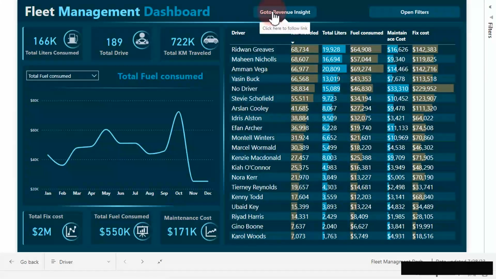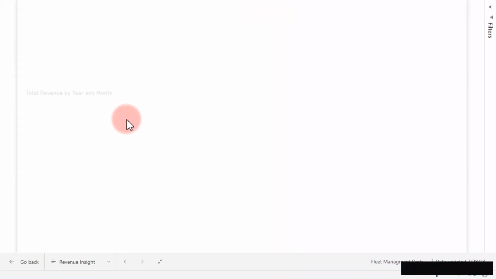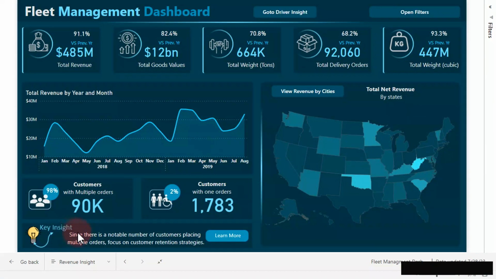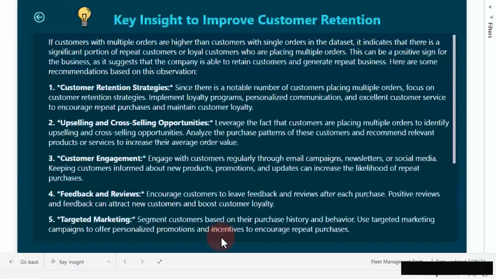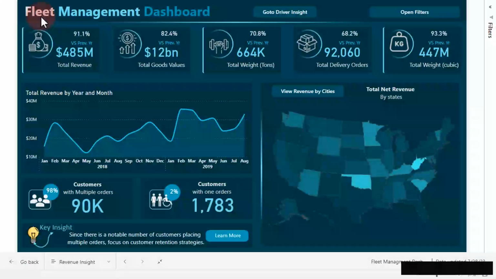One of the beautiful things is the key insight on this current dashboard right here. If you look at it now, we have just a short insight. Clicking on learn more is going to take you to this particular page where you can read more on what the business can do to improve. Clicking here now takes you back to the main dashboard. So if you're ready, let's get this created together.